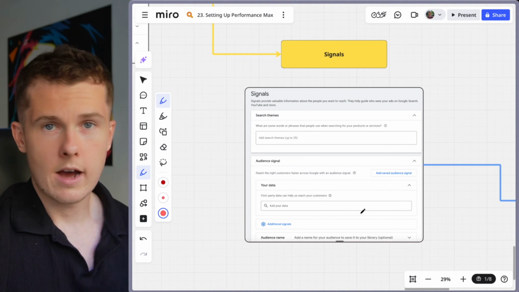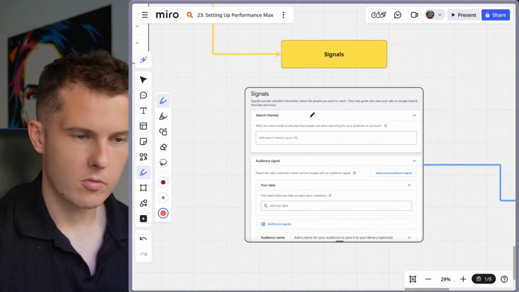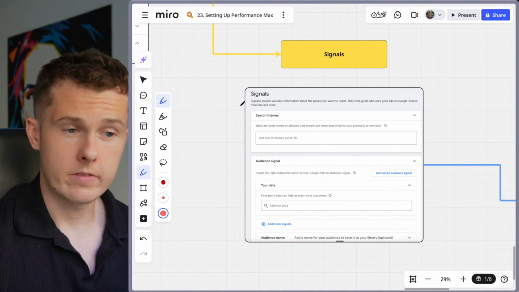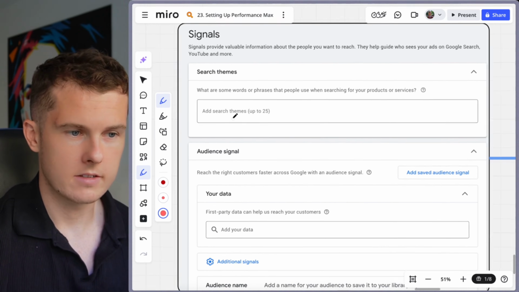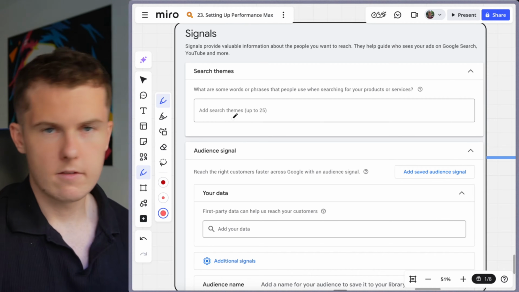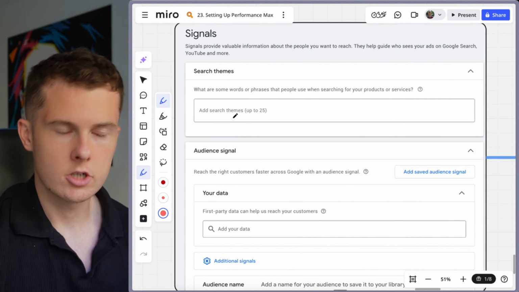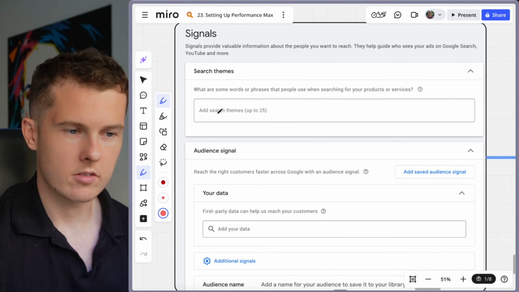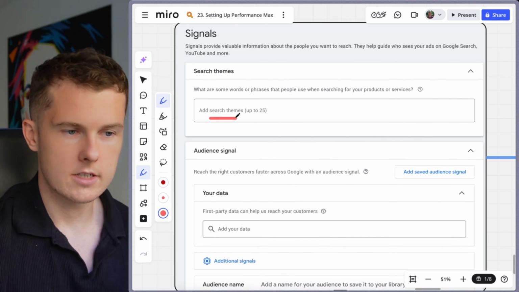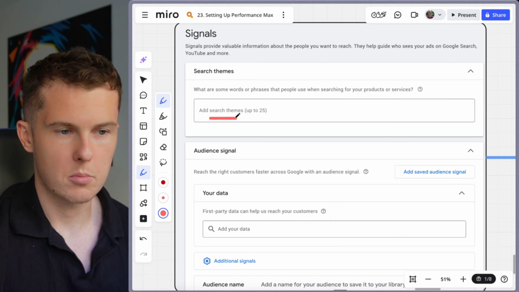So now that you have done all of your campaign settings, you've provided all your assets, you are going to give Google some form of a signal. So you can leave this entirely blank. There is no obligation to fill this out, but there are some recommendations we would have on our side. If you are trying to push search as part of Performance Max very aggressively, then we would recommend adding some search themes of proven converting keywords or search terms from your ad account.